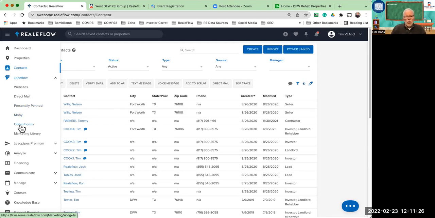And then they give you the code to put on third-party sites like InvestorCarrot for opt-in. So you can have your opt-in form on another site, but it'll dump all the data into the contacts or the properties page. That's quite helpful. And then there's a whole marketing library in here of letters and postcards and brochures that you can download, edit, and print.